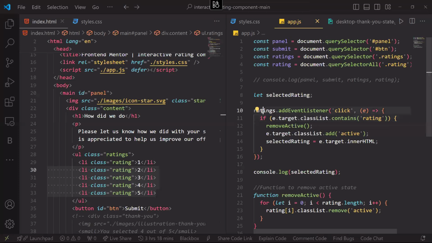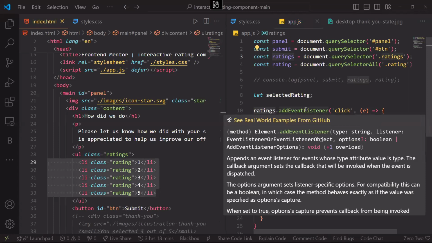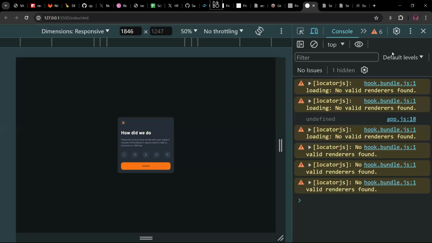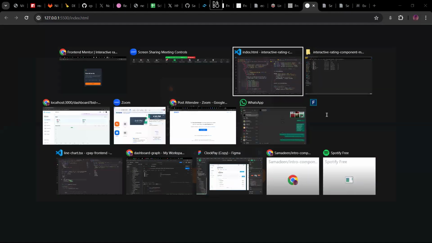Now, the ratings here basically is coming from these ratings, and the ratings is our UL holding all these numbers that we're supposed to click on. We added an event listener to it. As I explained, an event listener listens for an event that occurs on our DOM. The event varies from clicking to mouse over, keyboard press. There are different kinds of events, but for this particular case, we are listening for the click event.